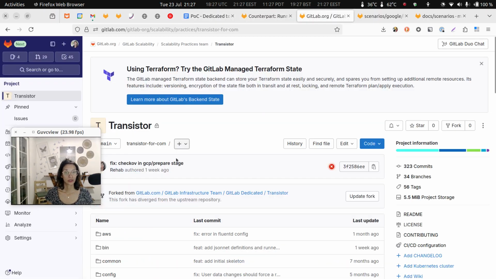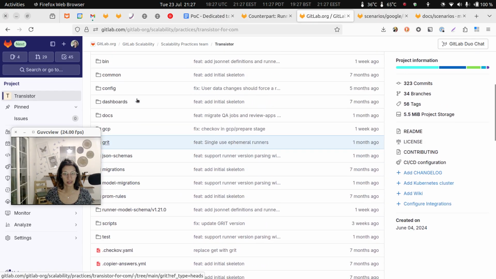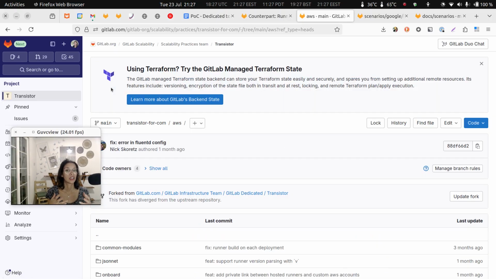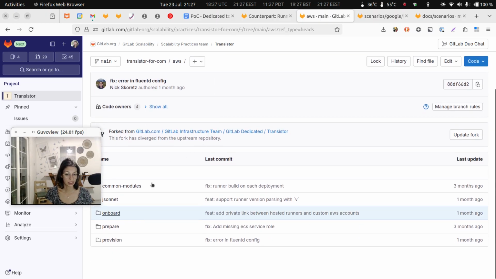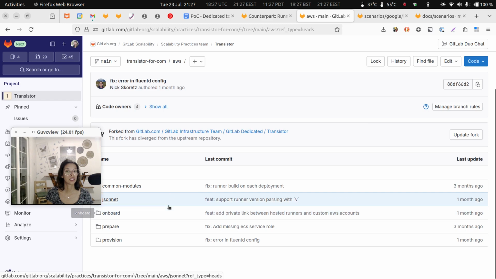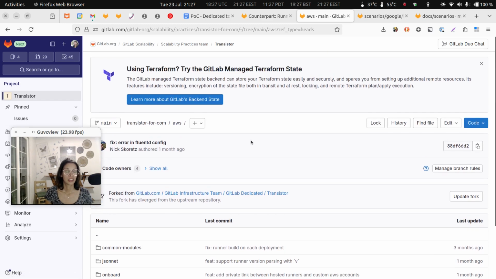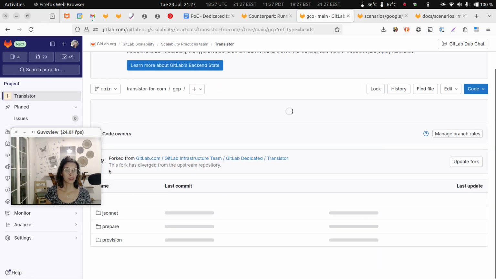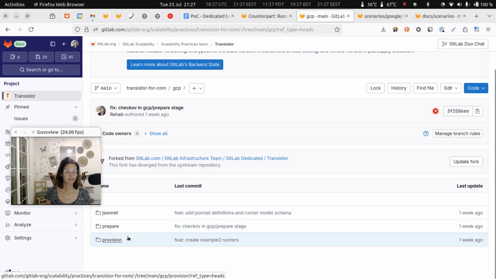So let me actually show you that. We have an AWS directory here. This exists in the current tooling for Dedicated, and we didn't touch that as part of this proof of concept. The goal is to create a GCP directory similar to that and attempt to make a deployment.